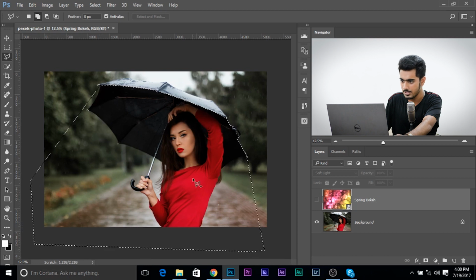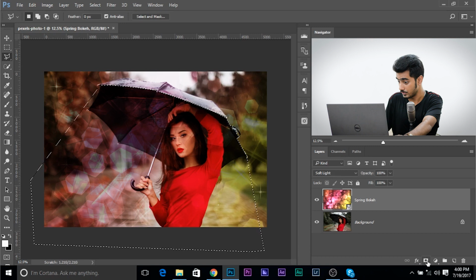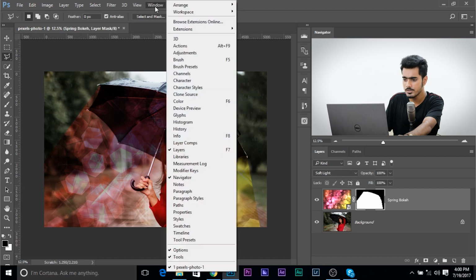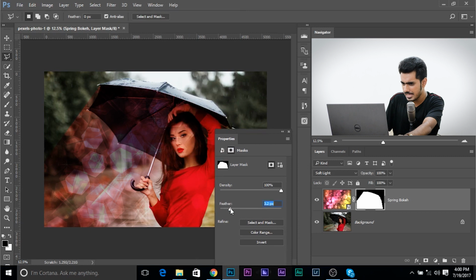And there we are. Let's create a mask. Turn this on and click on the mask button. The circle inside of a rectangle, this is the icon. And now we have it just limited to the inside of the umbrella. Now let's feather the edges a little bit. It's a bit too harsh. So open up the properties with the mask selected: go to Window and then click on Properties. Just add a little bit of feather to it because it looks a little rigid.